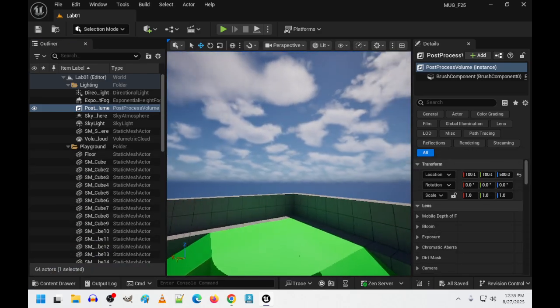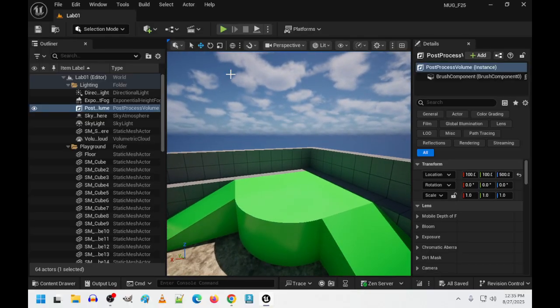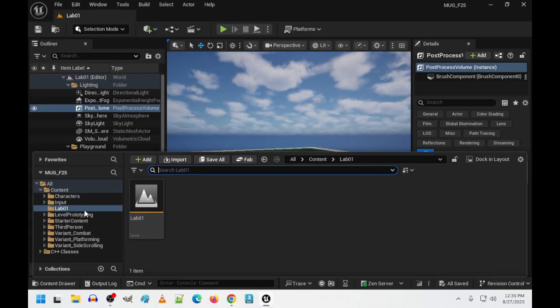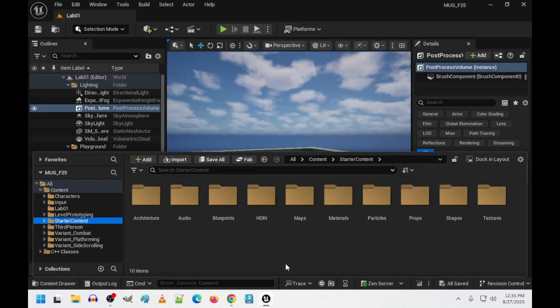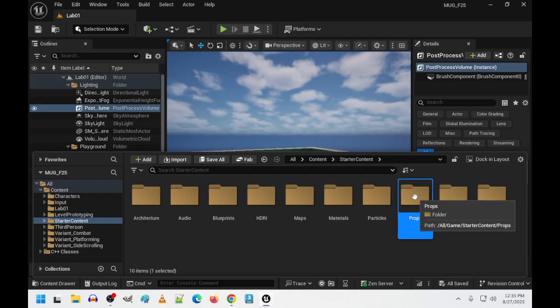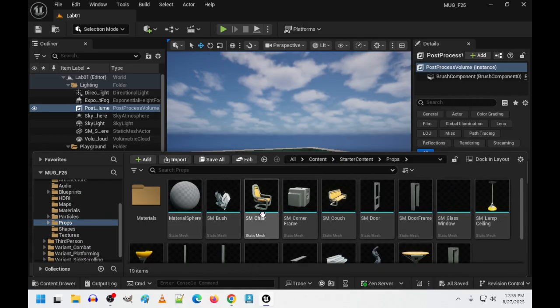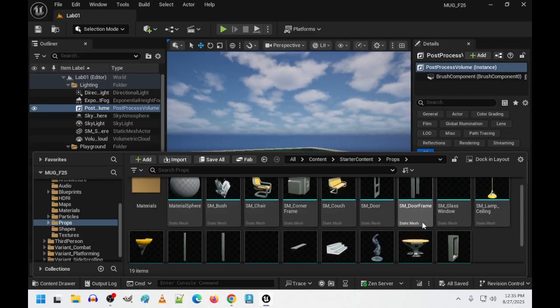What I'm going to do is add a model to the scene. I'm going to bring up the content drawer, go to the level prototyping, the starter content, and just go into props. There are all these different props here that we could potentially add.